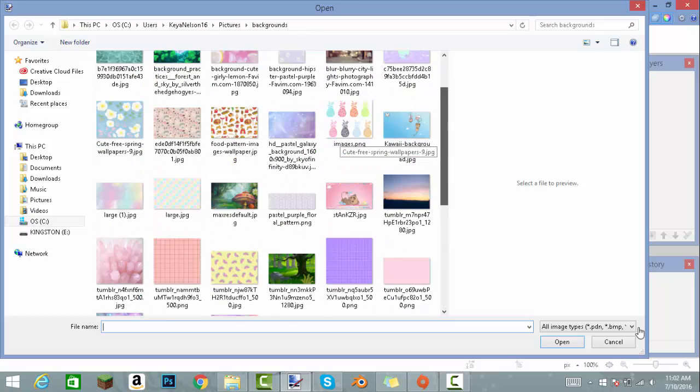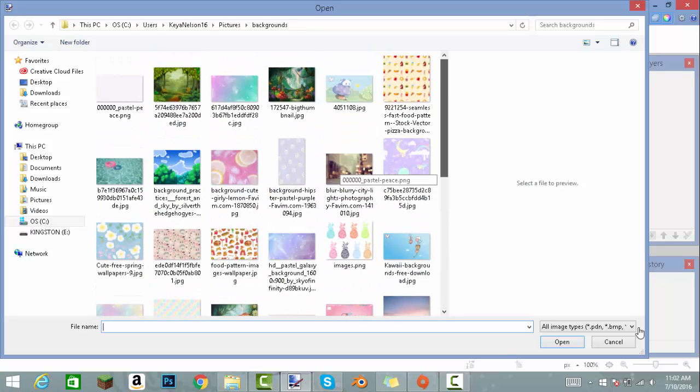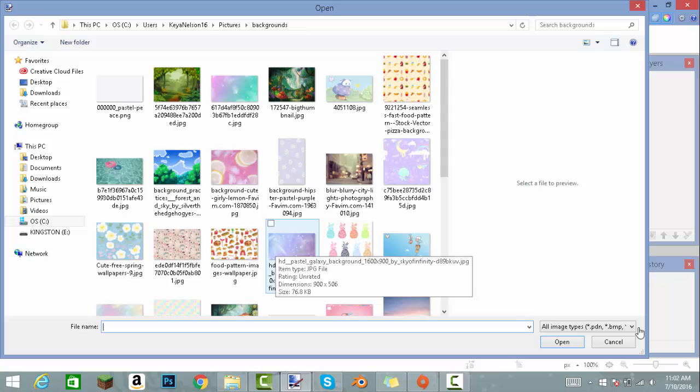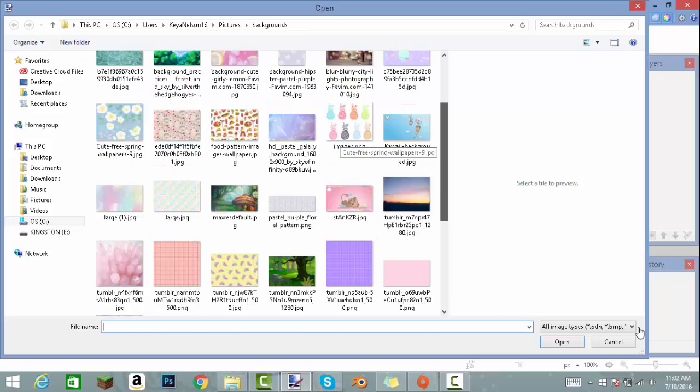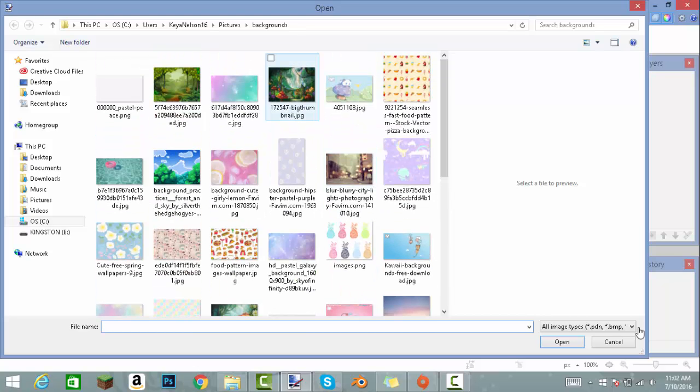Make sure the background is not very small in width and height, because you're going to resize it and you don't want it to be really blurry, unless you're blurring it. I blur my backgrounds a lot so that the stuff on top of the background can pop out more. But anyways, choose a background.